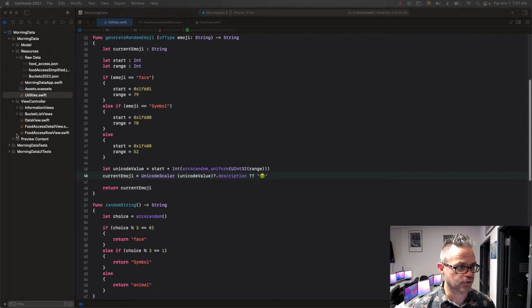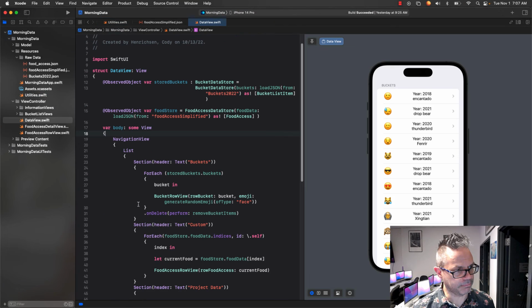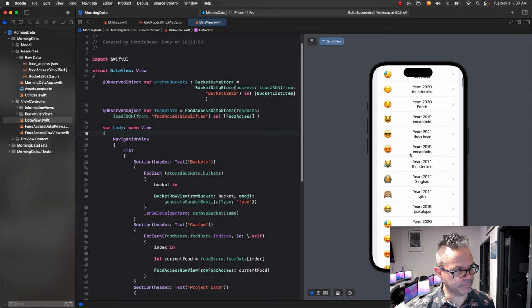Let's see this in action inside my DataView.swift. In my DataView.swift, I can see my generate emoji of type face right here, and it gives me all these different face types. I see these really cool different faces, and it makes it so I can do some fun stuff within my application, getting a random emoji for each of the different values I'm working with. I hope this is a helpful way to do that.